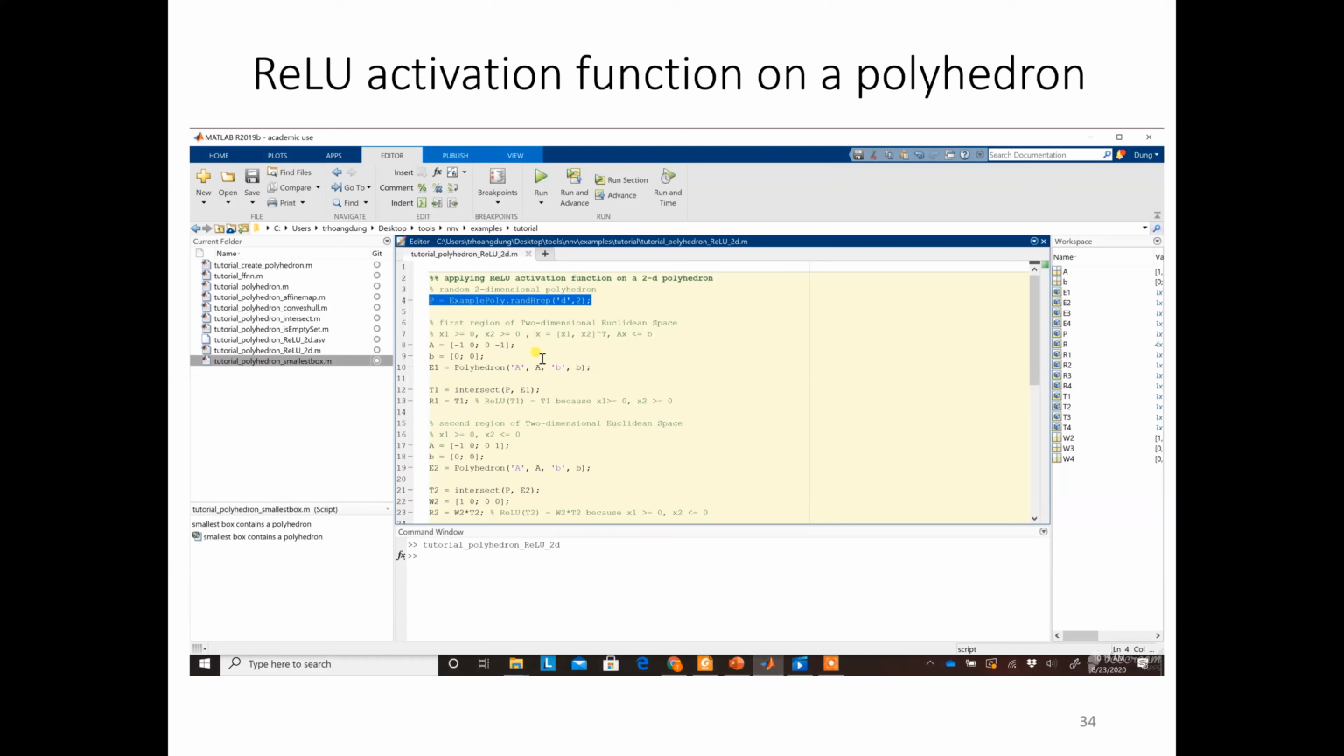And then we need to consider 4 regions of the 2-dimensional Euclidean space. The first region corresponds to x1 less than 0, x2 larger than 0. You can transform this to the matrix form Ax smaller than b, where matrix A is like this and matrix b is 0 and 0. Then you construct a polygon E1 describing the first region. This polygon is an unbounded polygon, right?